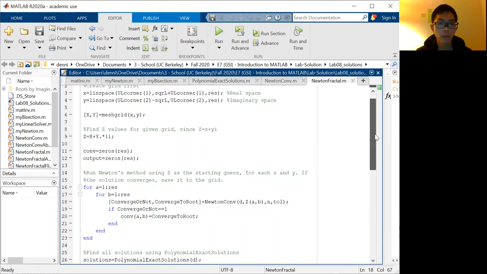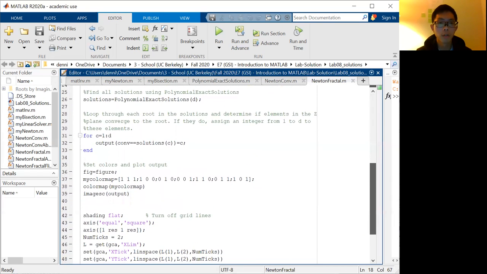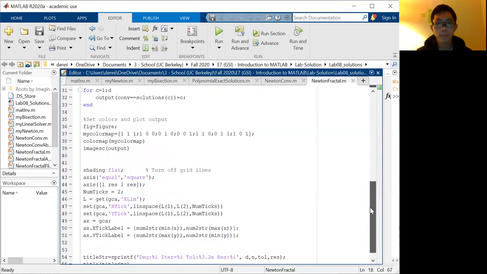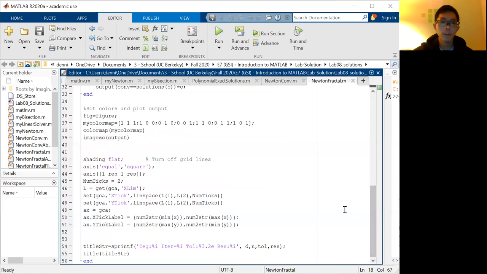So this is the first part. Scroll down a little bit, and a little bit more. And I'll just give you this entire thing because it's not much pseudocoding, it's just a lot of plotting.